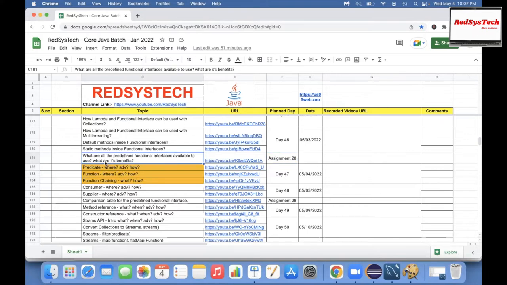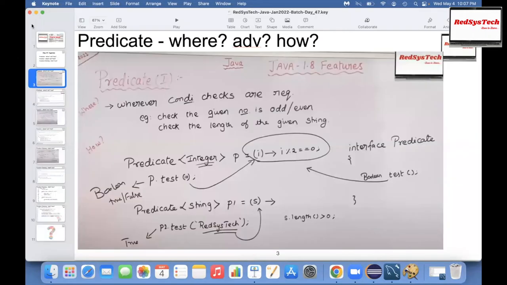This particular class is going to tell what the predefined functional interfaces already available in Java are. We are going to see today in detail about each one by one. And tomorrow we are going to see a couple more, so that we will complete all the predefined functional interfaces within Java 1.8. Okay, so let's get started.